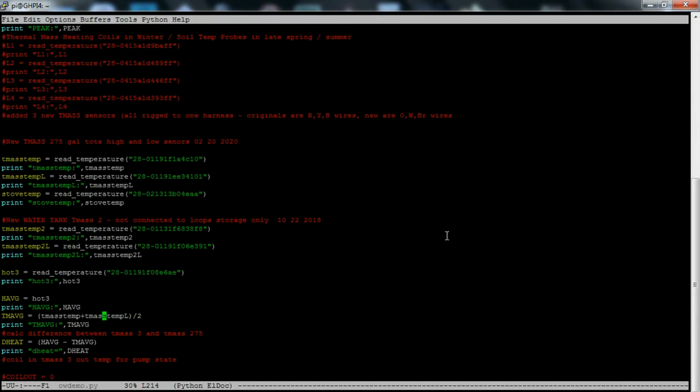And then now, let's see, I calculate the T-mass average. This is for the large thermal mass tank. That's the 275 gallon tote that we pump heat to from the stove. Again, you'll see I'm looking at the T-mass temperature up high and the T-mass temperature down low in that tank. I have a sensor about 6 inches from the top and another one about 6 inches from the bottom. And that gives us a much more accurate assessment of how many BTUs are actually stored in that tank by taking the high and low temperature, dividing over 2. We're basically averaging.